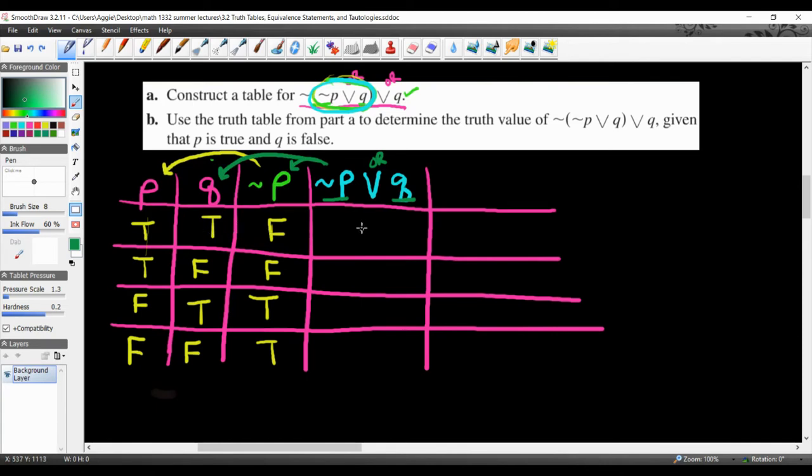We have true and false, so therefore it's true because we have at least one true right here. Then we have false, false, so that one's going to be false. True, true, so at least one of them is true. And false, true, at least one of them is true. So this right here represents the inside part of this, okay?